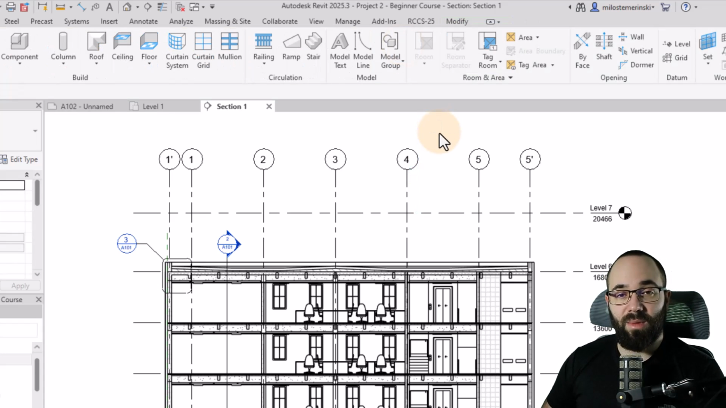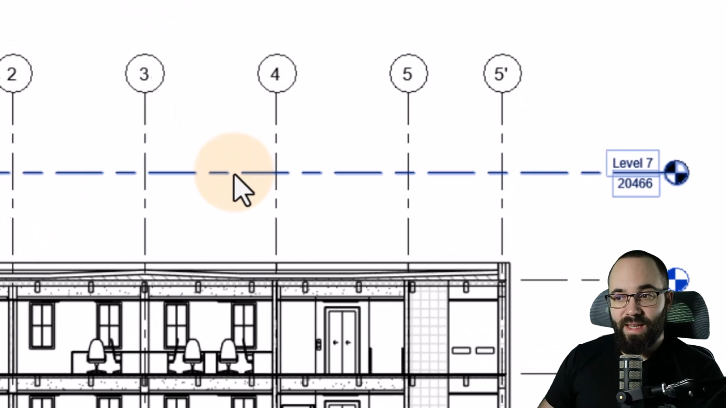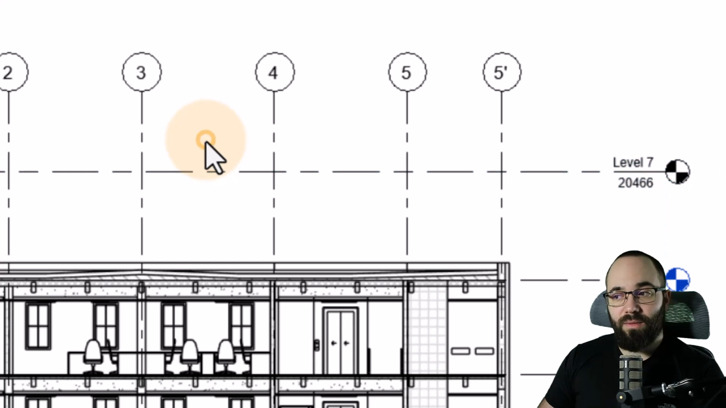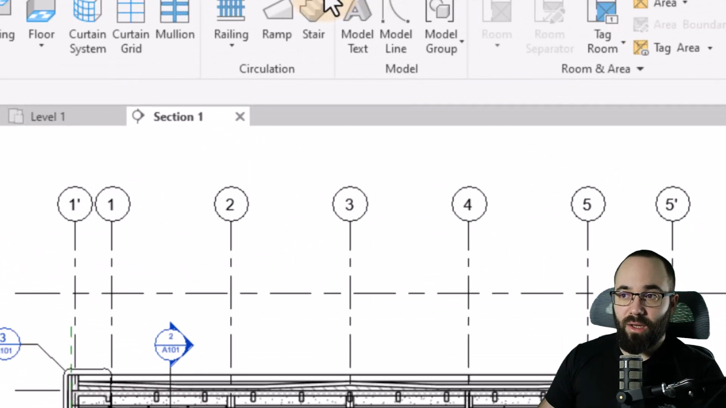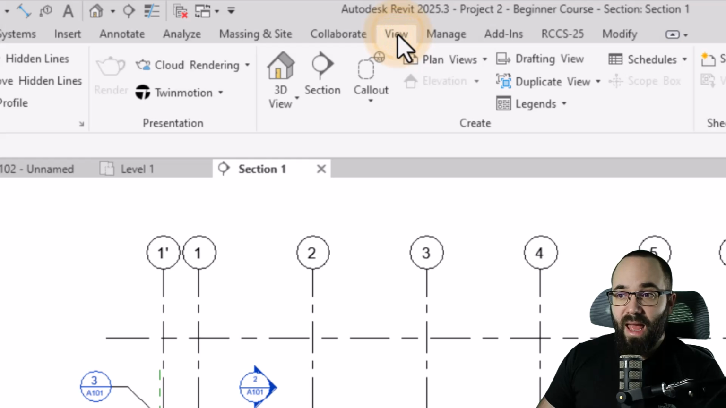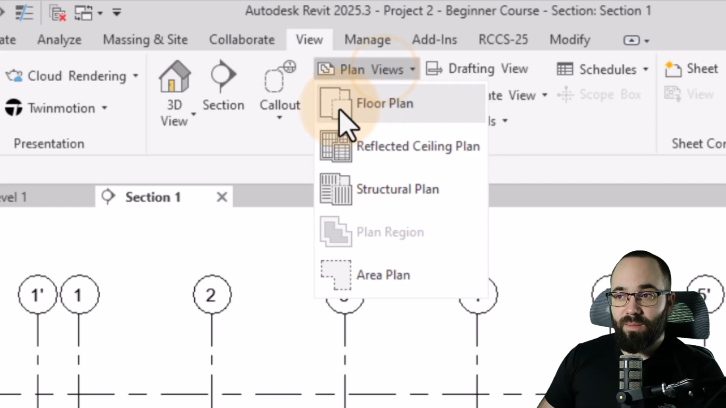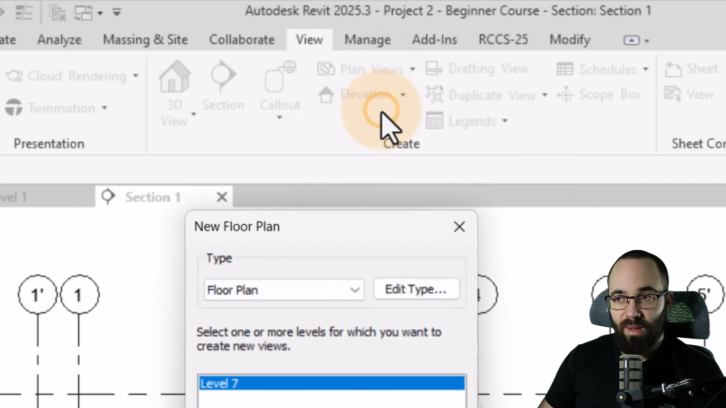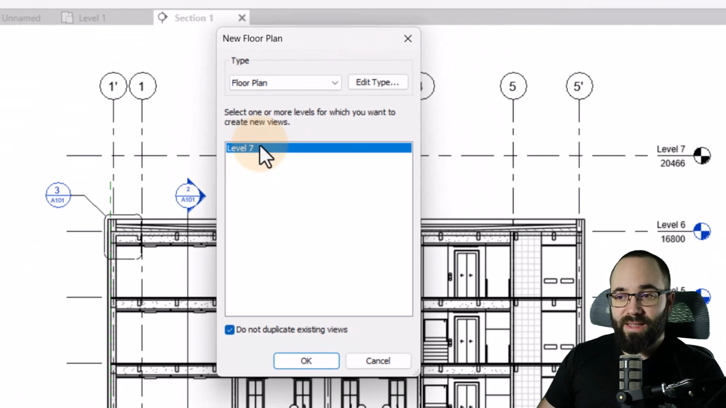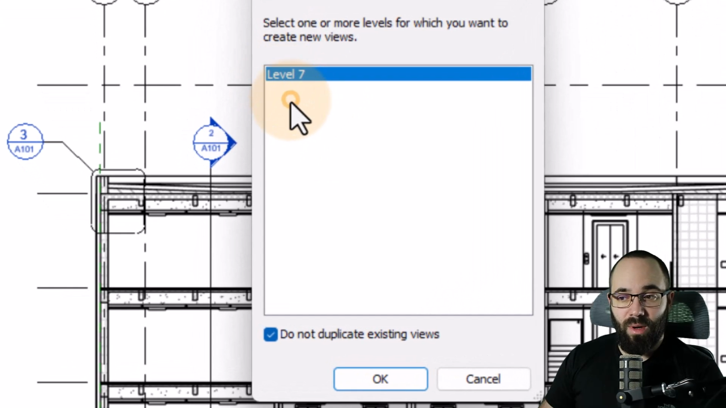So you can do that immediately as you place the level, or alternatively you can place the level first and then you can decide to create views for this level, and you do that by going here to the View tab, and on the View tab we have plan views here on the Create panel, and you basically select which type you want to do. So let's say I want to create a new floor plan, and it's going to recognize that only level 7 doesn't have a floor plan, so I can just select that one. If we had more, we would have a larger list.